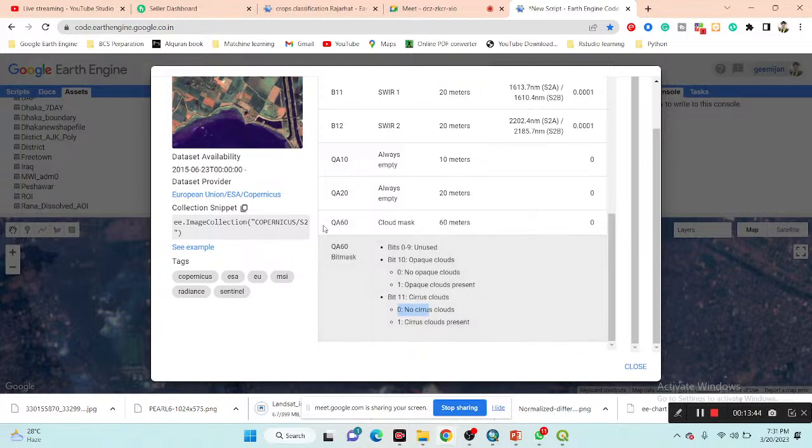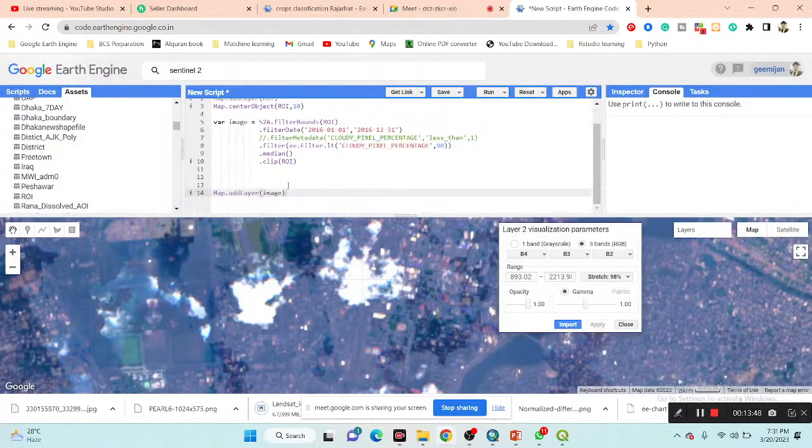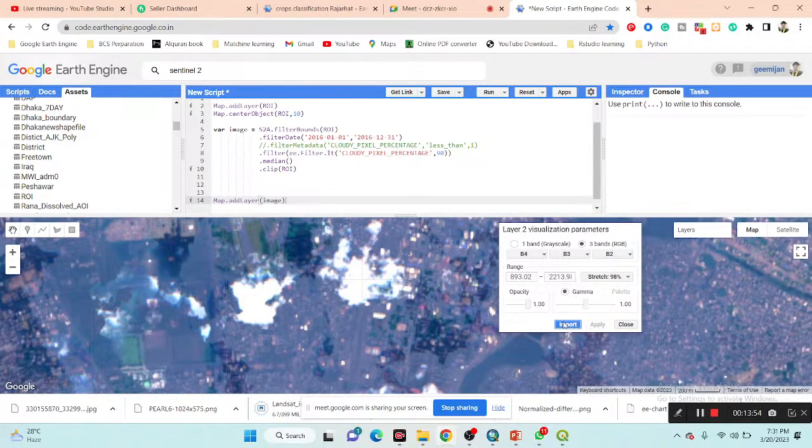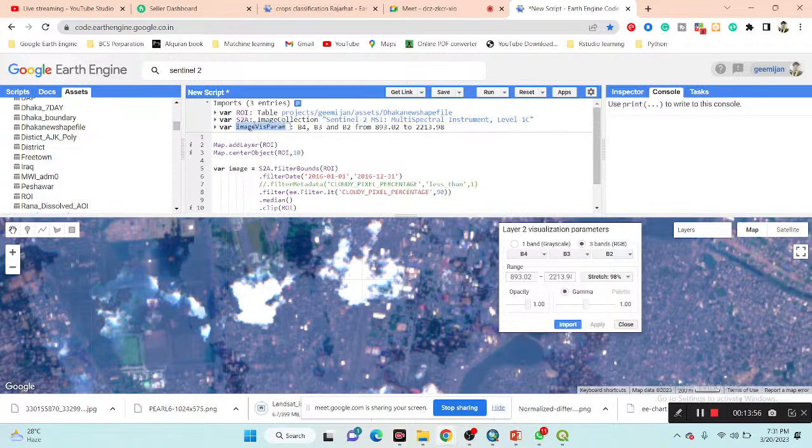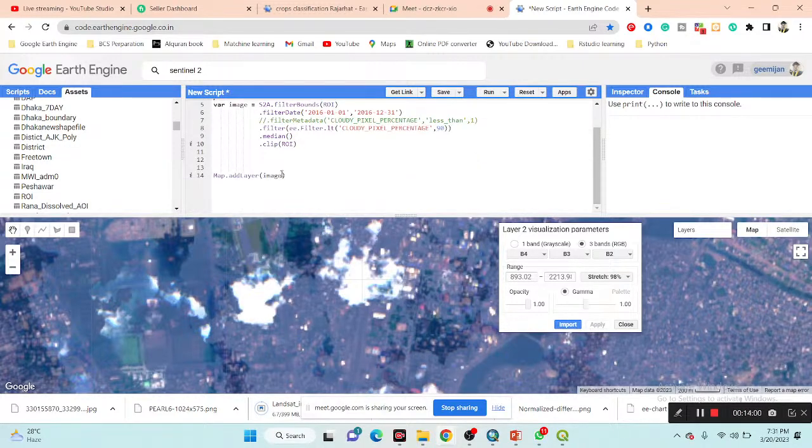Okay, so let's go. For creating this function, I just create the function here. I also import the visualization first, simply copy and paste after the object name, image, and put the layer name, suppose cloudy image.